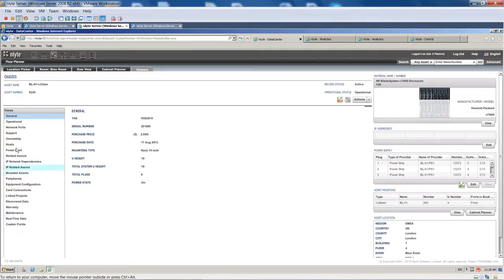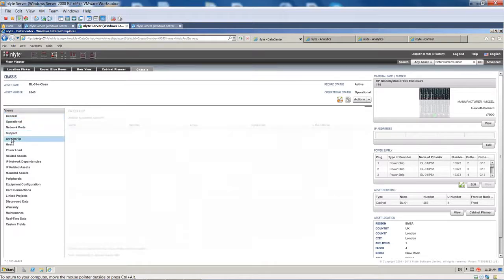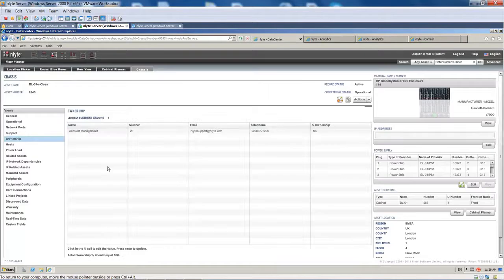So some of the things I'll highlight would be support. Who do I contact for support of this equipment? Ownership, maybe a similar use case. What's the business group or technology team that owns this equipment that needs to be notified if there's something wrong with it? Some customers will also leverage this type of relationship for purposes of showback or chargeback, because we understand the consumption of this component.